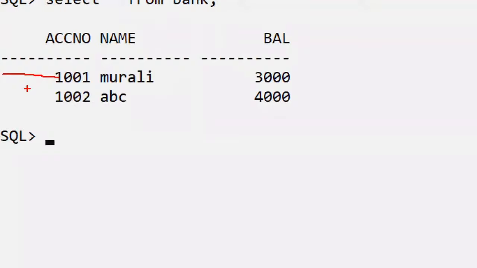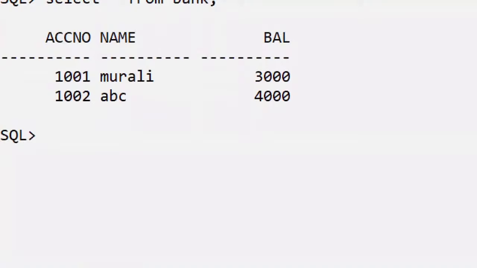Suppose this data, observe for one minute. 1001 is an account number. My name is Murali, and I'm the account holder. My balance is how much? 3000. Observe that my balance is 3000, for example.